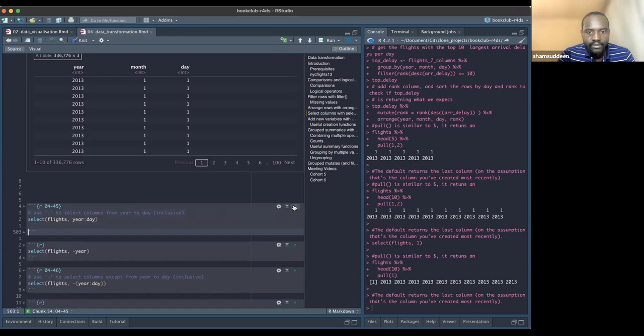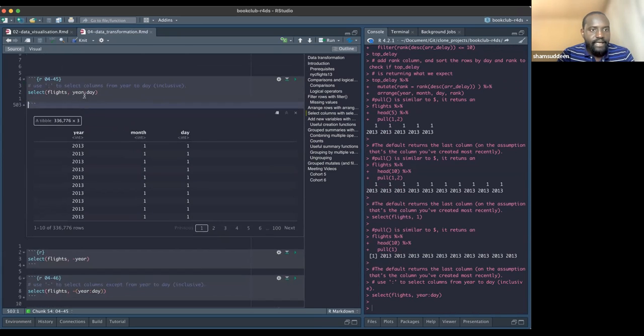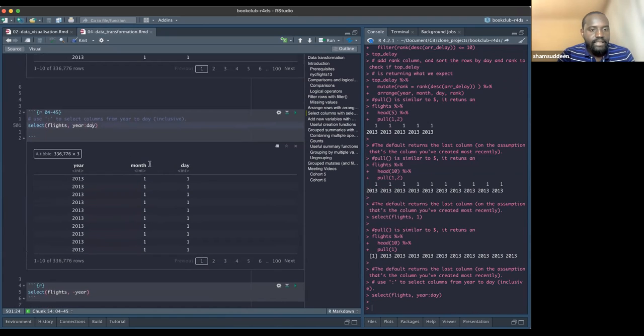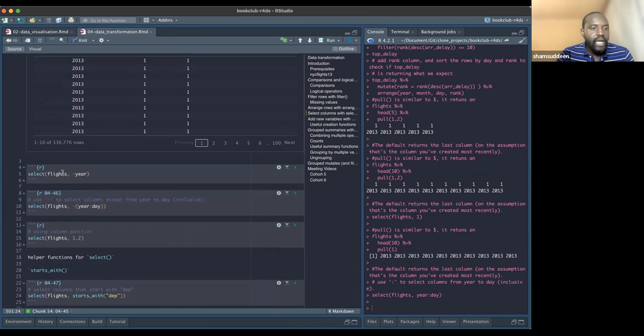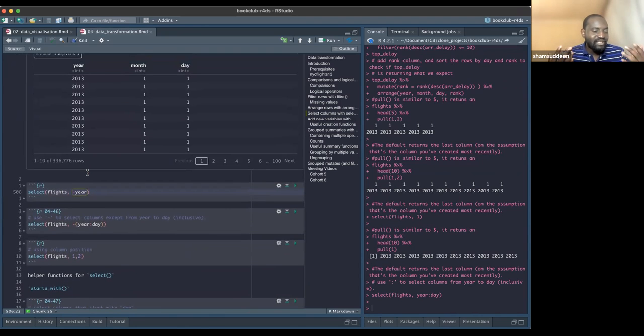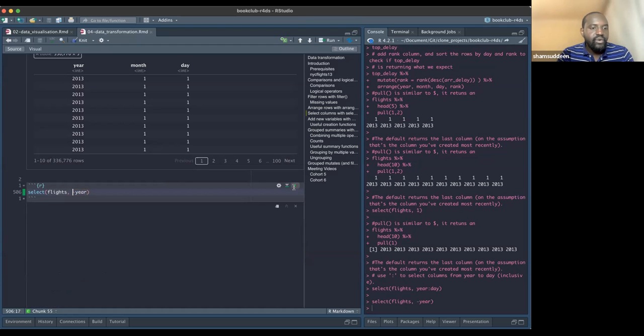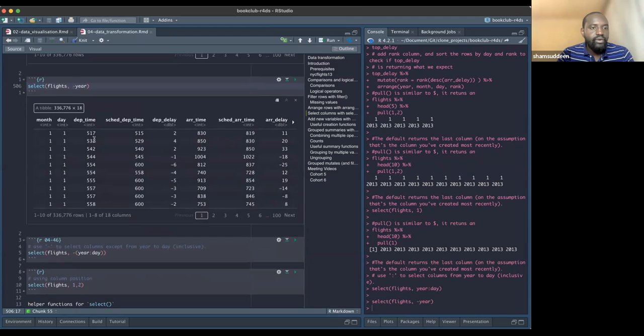Okay, something happened here. Yeah, so you can see here I select year to day. The reason is that any number of columns in between will be selected. But we can also use minus here. It means drop the year column. It's just intuitive language: when you use negative, it means drop. But when you use just year without that, it means select. So you can see here it gives you the original data, but without the year stuff.